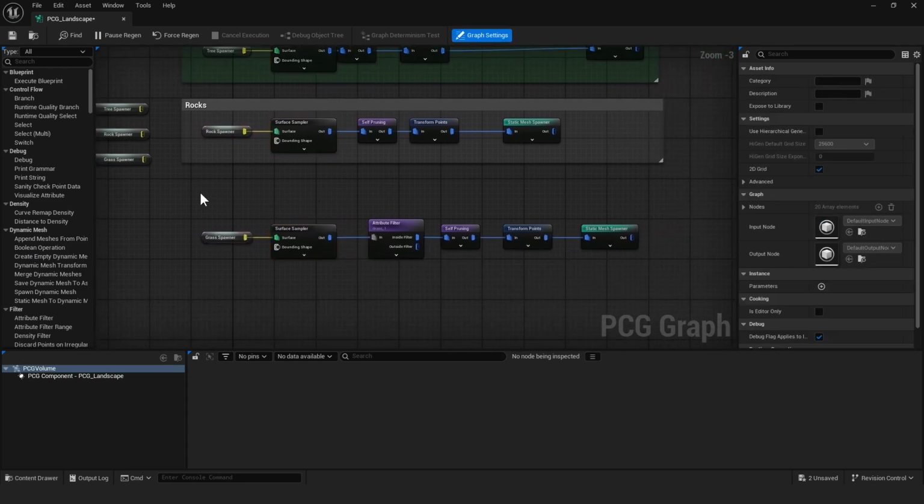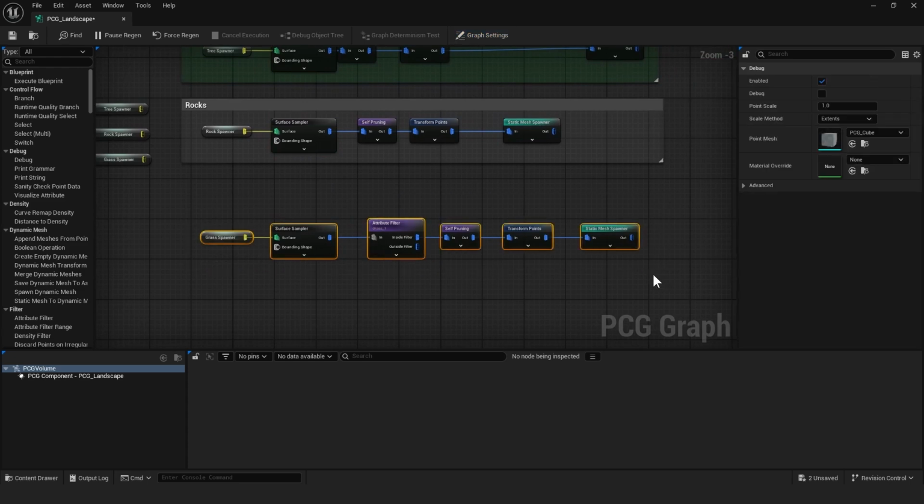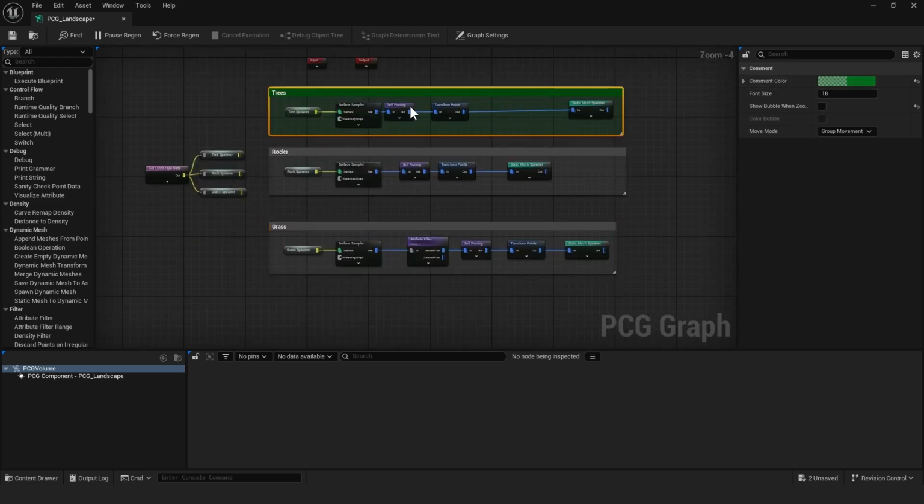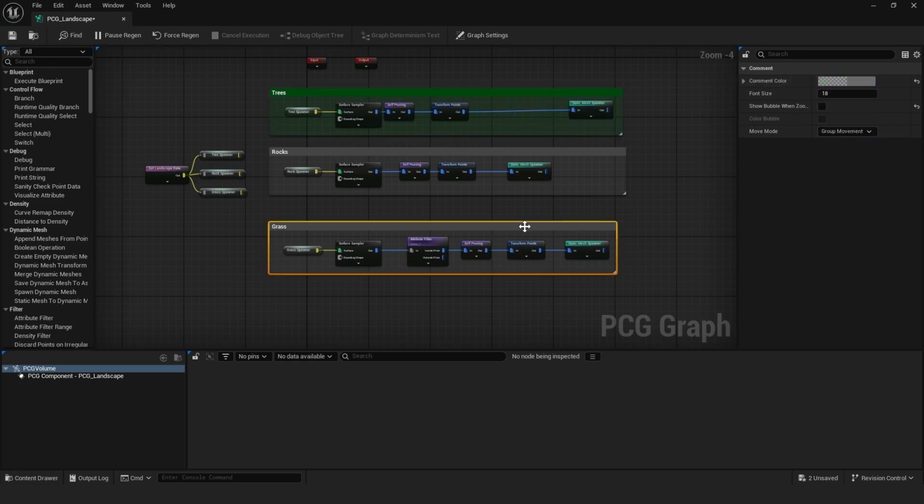We're also going to add a comment box around our grass. So let's select those nodes and press the C key, type in grass, and I'm going to assign a color. You can actually copy an existing color. So I'm going to select the comment color for my trees, copy that, and select my grass comment box and paste that in there, like so.